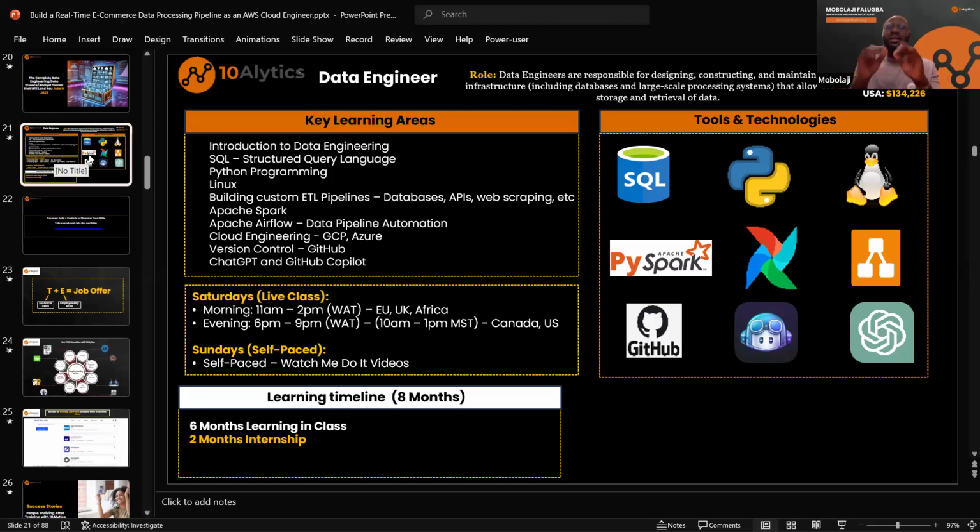As a data engineer, these are the tools that you need. These tools will get you the job. Number one, when you come into the program, the way we're going to be teaching you is this. We're going to start you off first with an introduction to data engineering, because at Tenalytics, we have a very beginner's approach to learning. We are going to walk you through everything you need to know from the beginner's level all the way to the intermediate level and the master's level.